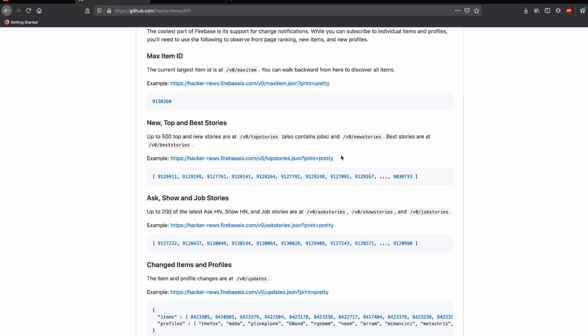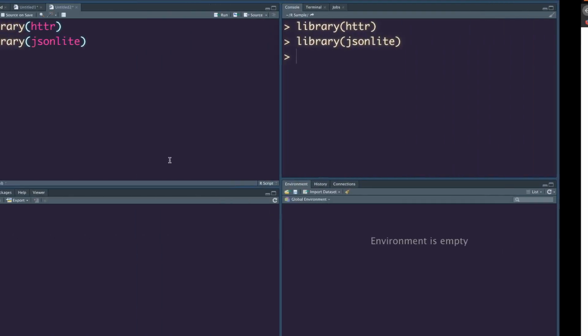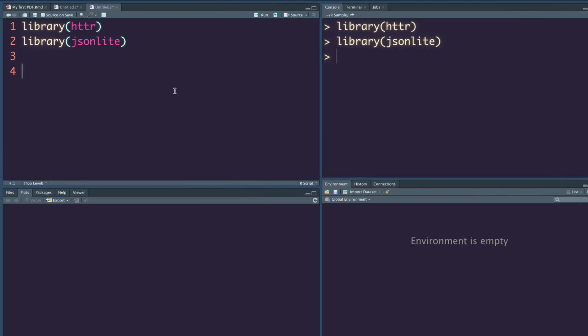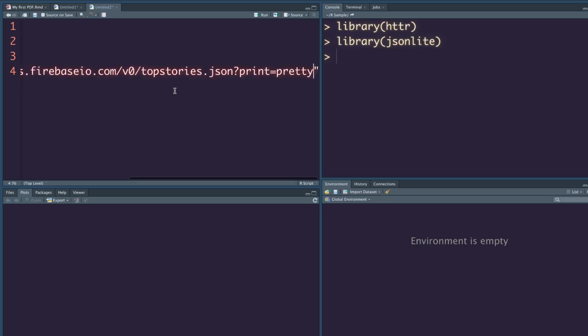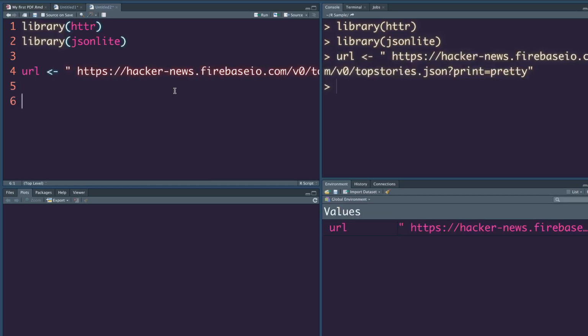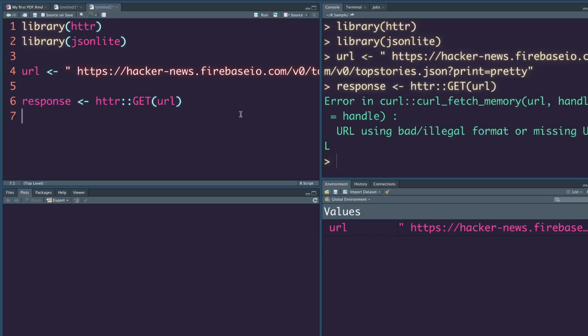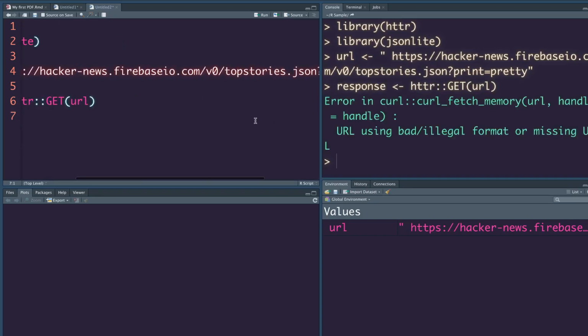Then go to our R console and define this as my URL. Okay, this is my URL, and what do I want to do? I want to say httr GET on the URL, and put the result as a response. Whatever you get from a GET request is usually called a response. So when you run this, okay, there is something wrong that we have done.